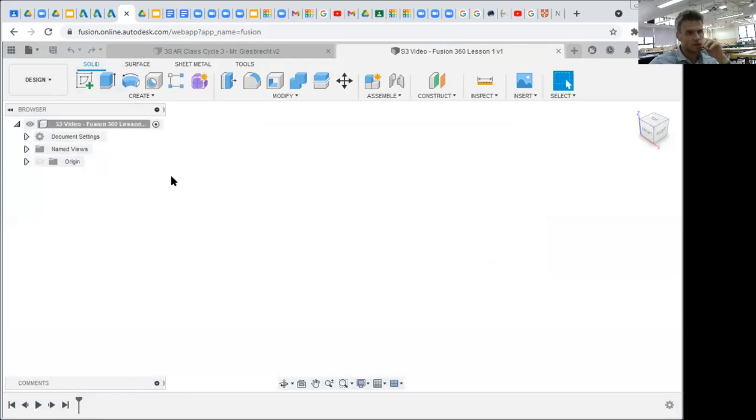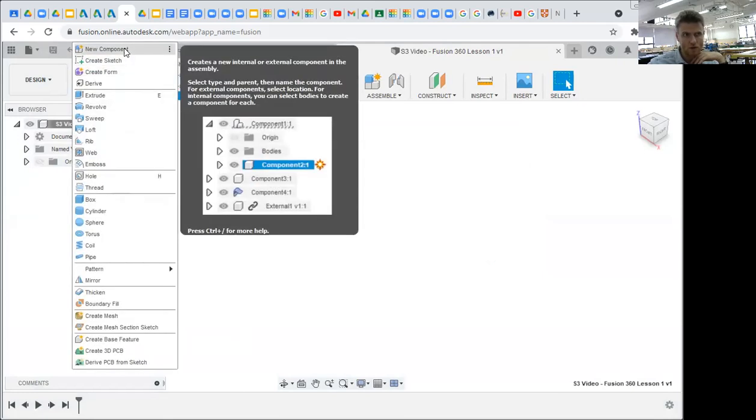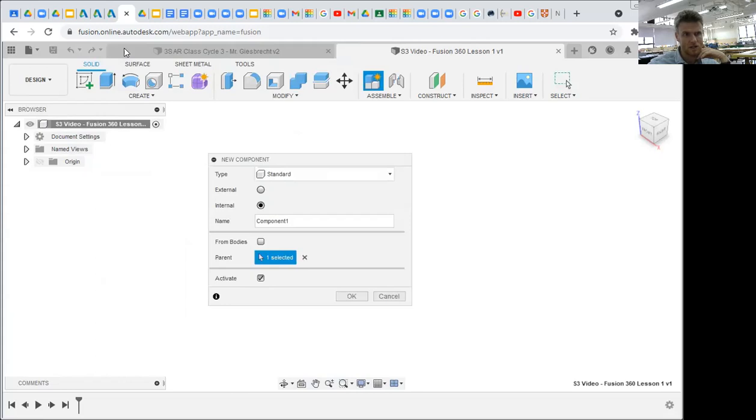Once that's done, the first thing we're going to do is start making different components. We're going to compartmentalize the product that we're making so that we can break it apart very easily in the future. To do this, I'm going to right click onto the project we're working on, and it has new component. Or you can go up to the create button here and click on new component. Either way, it doesn't matter.